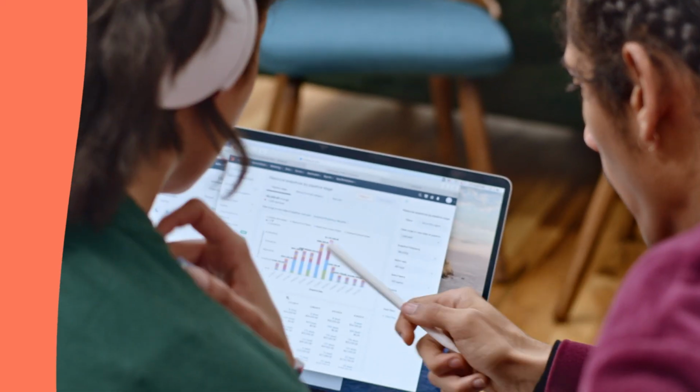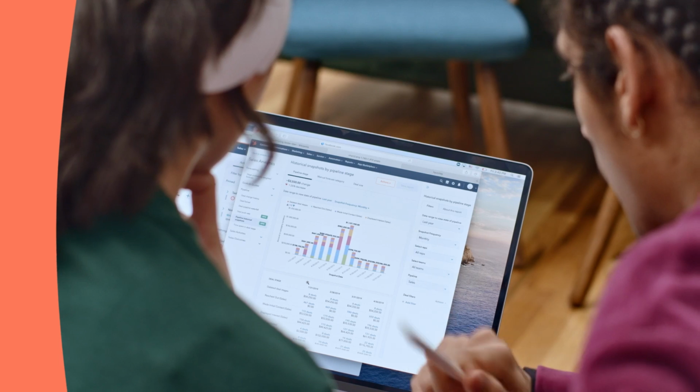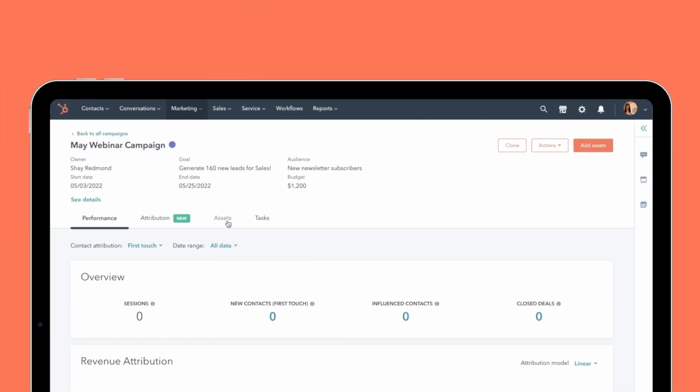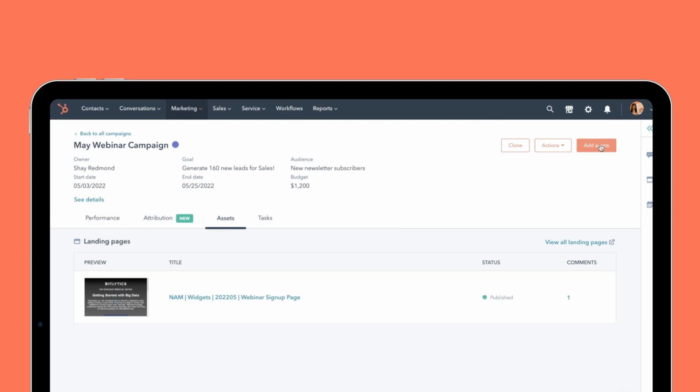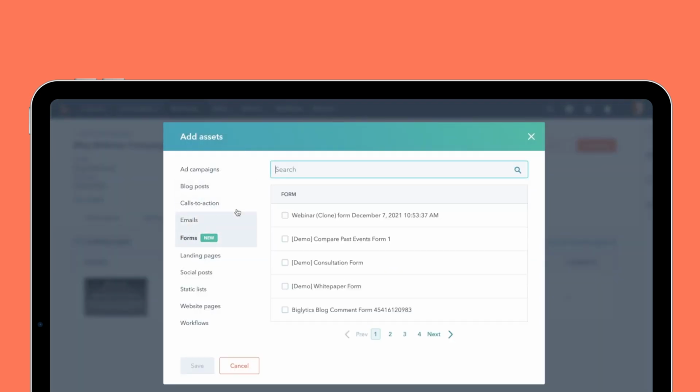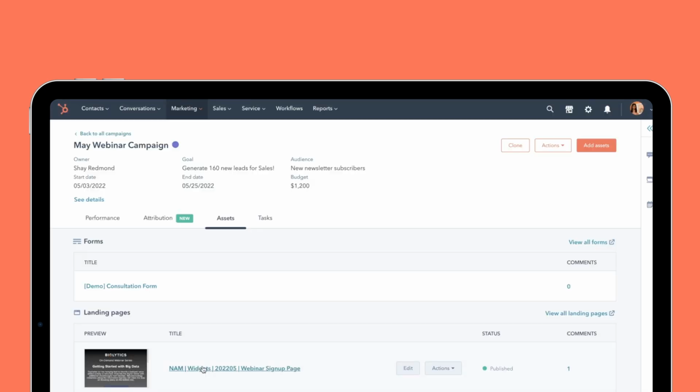Did you know you can now associate forms with your marketing campaigns? Because now you can. This includes forms embedded on HubSpot pages, external websites, and content management systems. Track submissions to create, close, and report on deals.